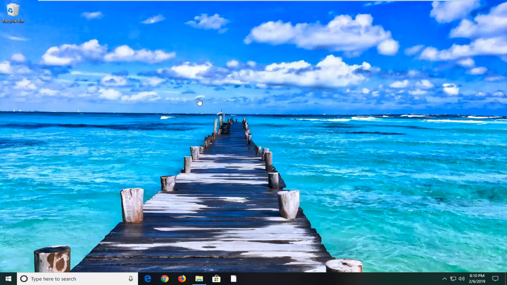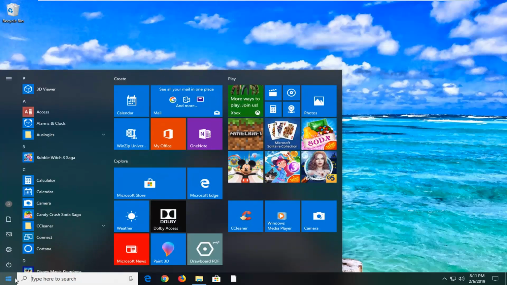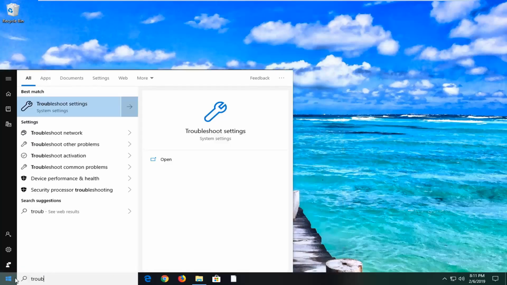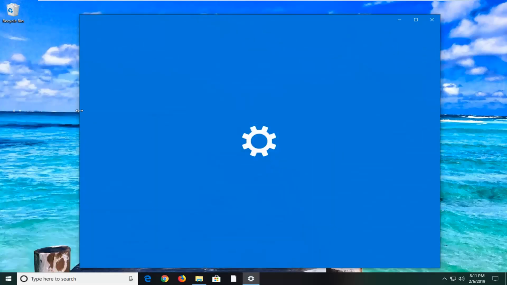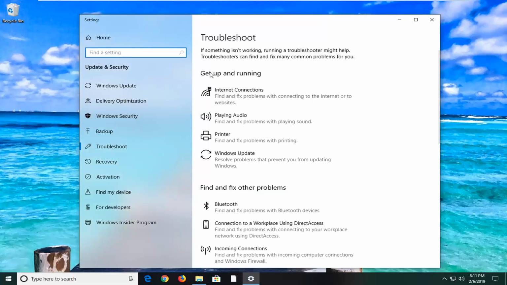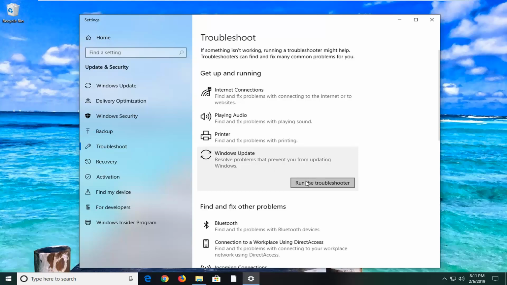So with that out of the way, since I'm on Windows 10, we're going to go through the built-in Windows Update troubleshooting utility. In order to do that, we're just going to open up the start menu. Just click on the start button one time. Type in troubleshoot. Best match should come back with troubleshoot settings. You want to go ahead and left click on that one time. And you want to go underneath get up and running. You want to left click on Windows Update, resolve problems that prevent you from updating Windows, and then left click on Run the Troubleshooter.